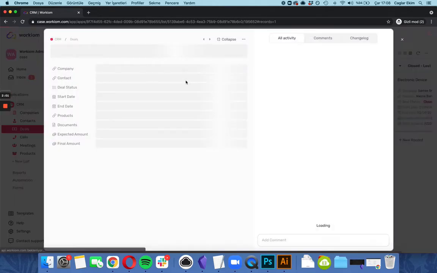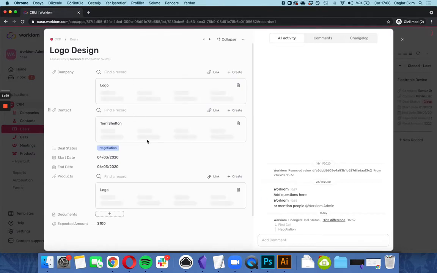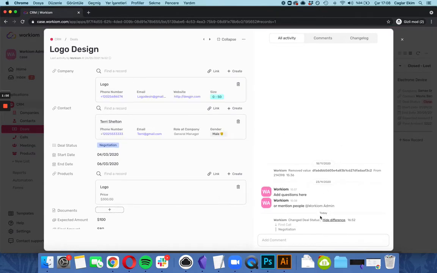If we click on the card, we can see the details of the deal, and on the right side of any record in our workspace, we can see the comments and the past activity, the past changes that happened on this card.